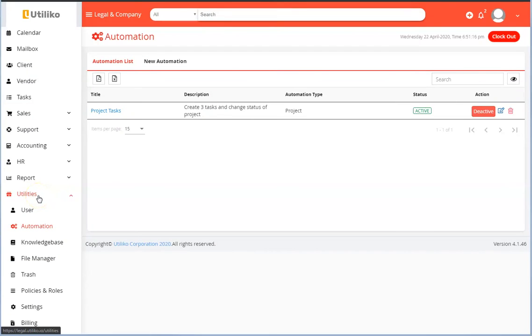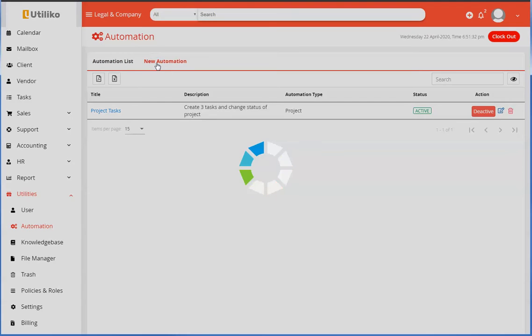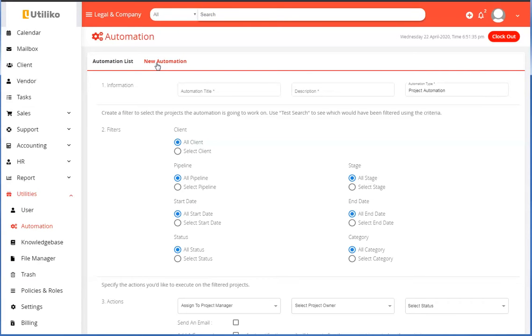The goal of today's video is to discuss Utiliko's automation tool. Automation is an extremely important and very helpful tool to have within your business management platform. In this case, you could see a list of all of the created automations, and you can create a new automation by simply going to New Automation.